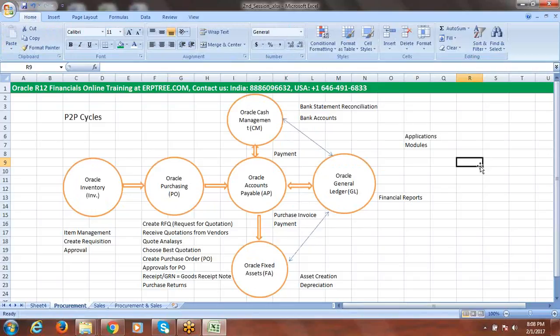We call it the P2P cycle. What is the meaning of P2P cycle? P2P stands for procure to pay. Procure to pay cycle. This P refers to procure, this 2 refers to "to", and this P refers to pay. This is the cycle.